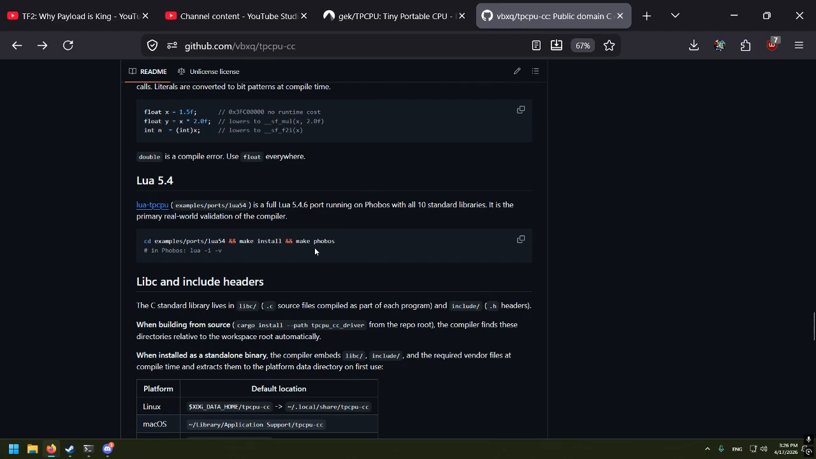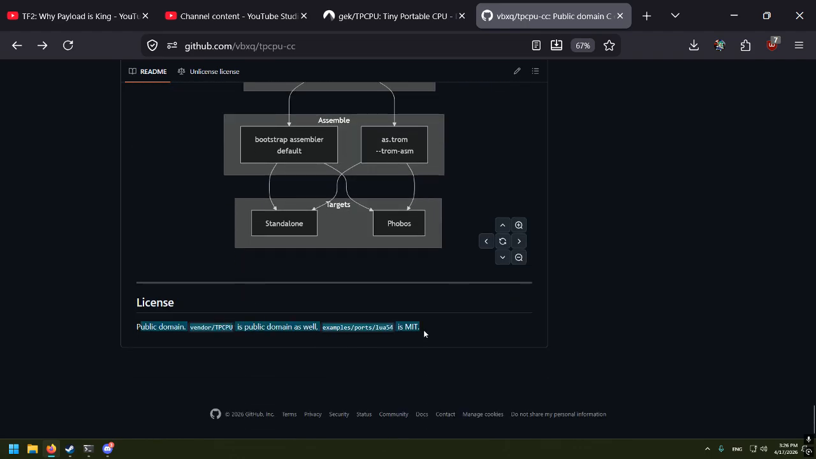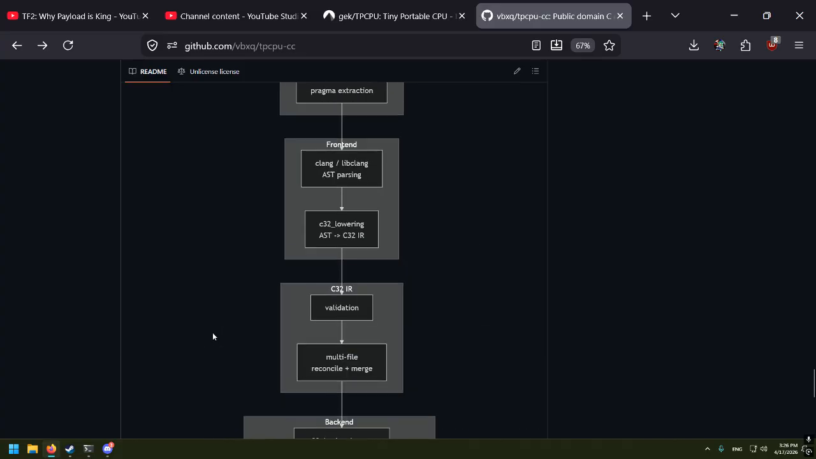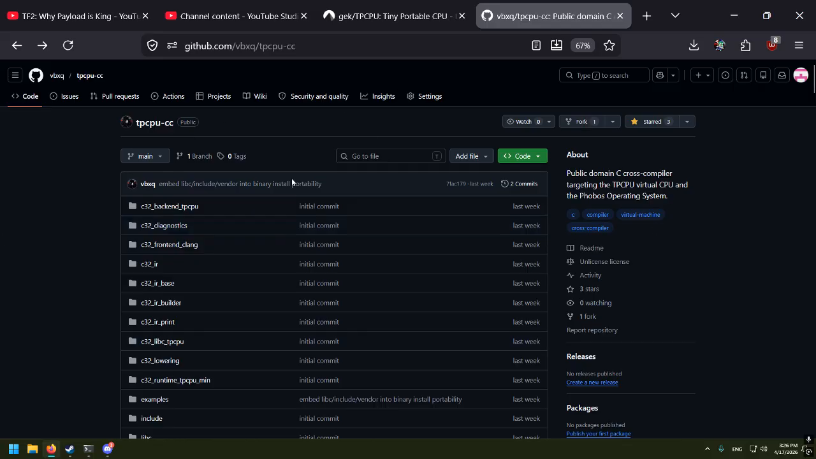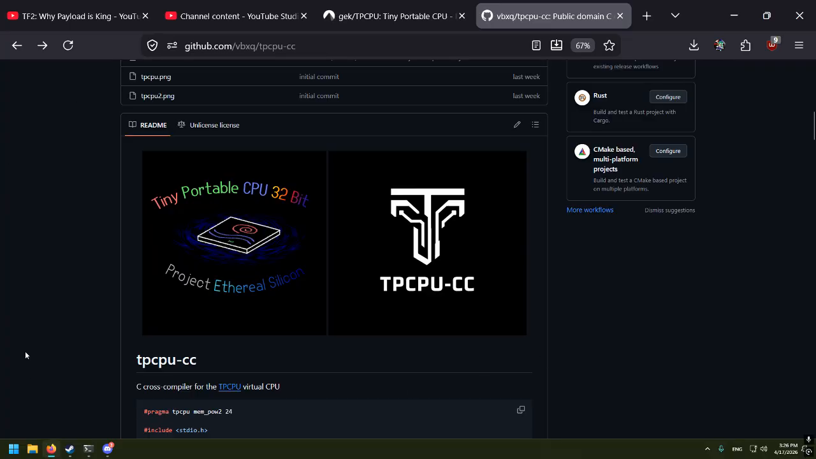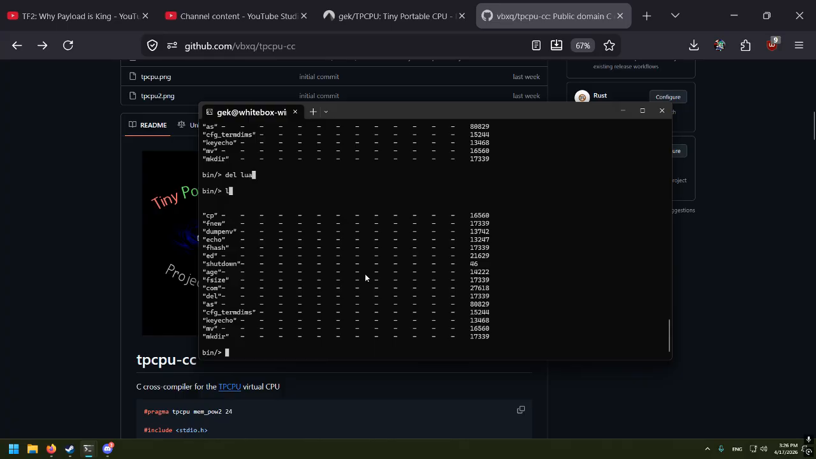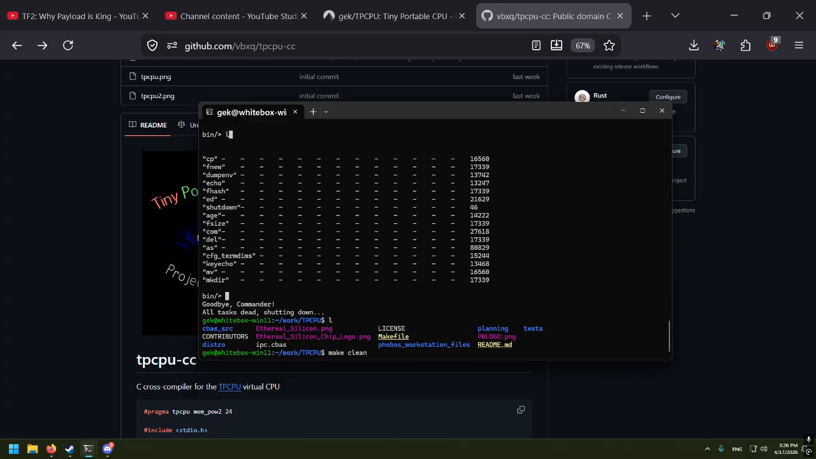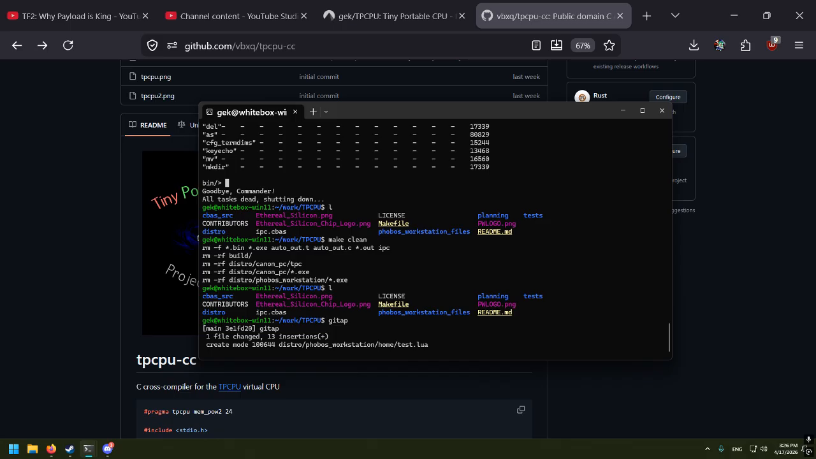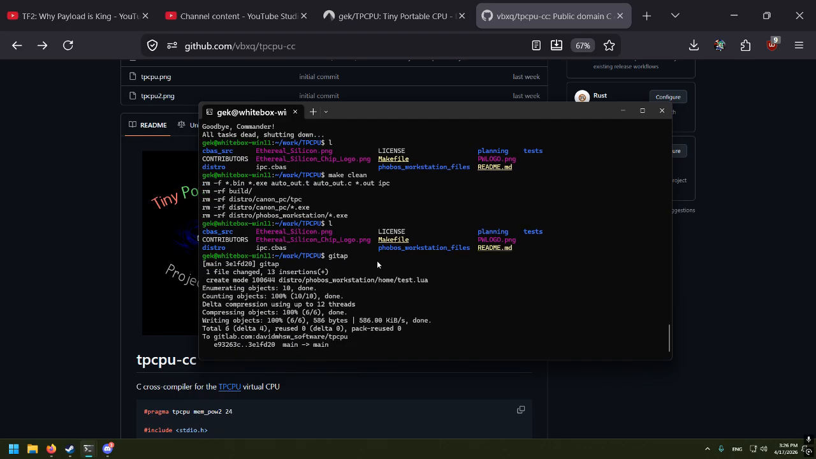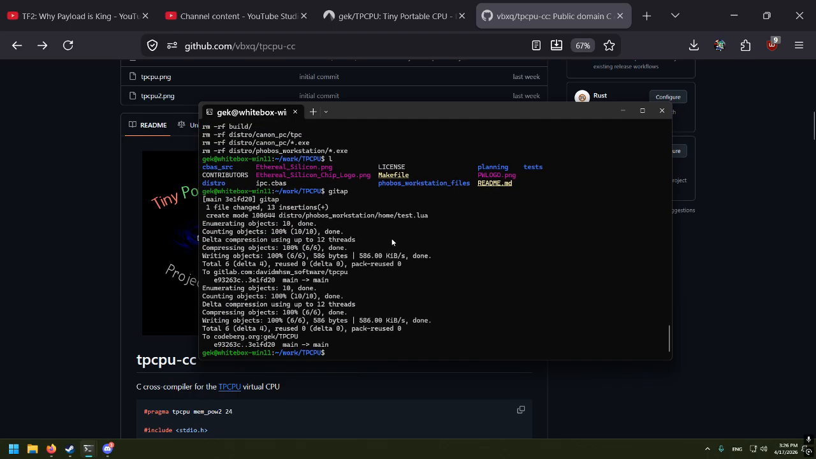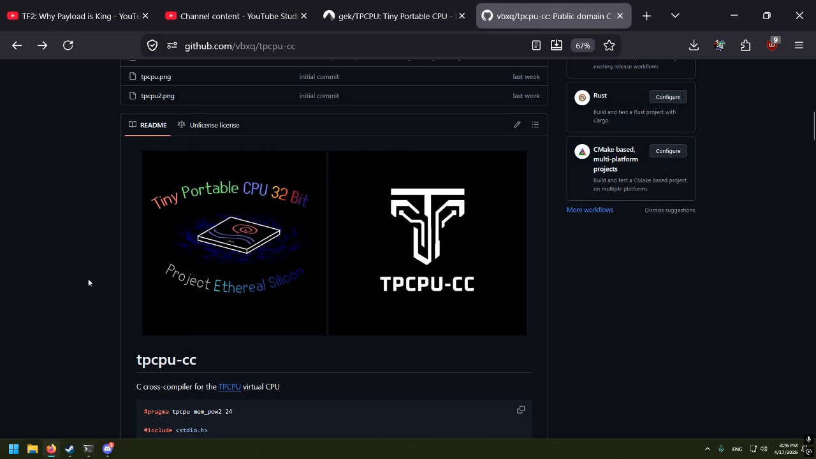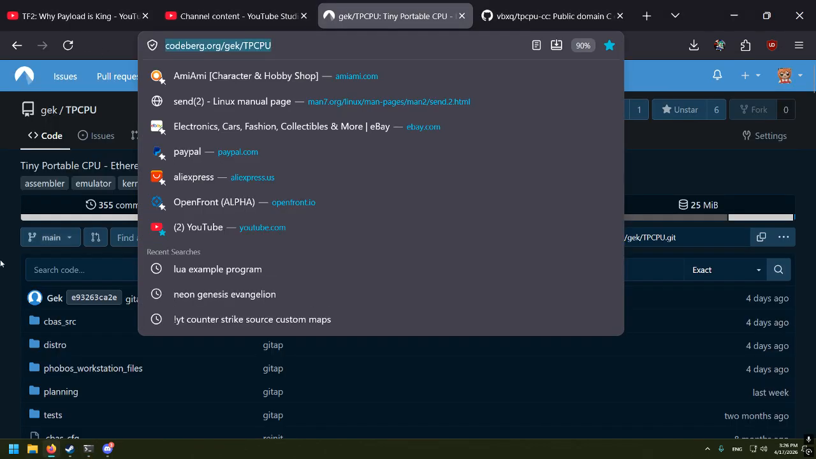And he committed it to the public domain. Example/part/Lua54 is MIT, right? So he made a C compiler and committed it to the public domain. If you want to use this to port programs to TPCPU, I highly encourage you to get this C compiler. I just demonstrated it runs Lua, right? And now there are going to be tests of Lua in the repository. And if you want to get TPCPU, you get it from here.